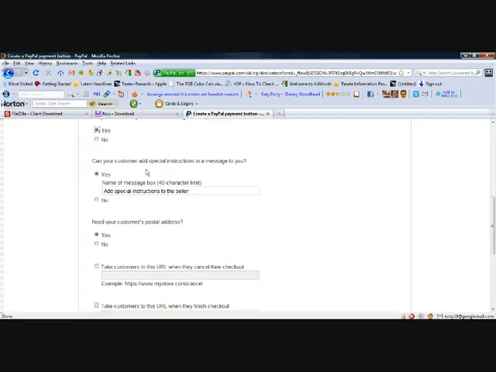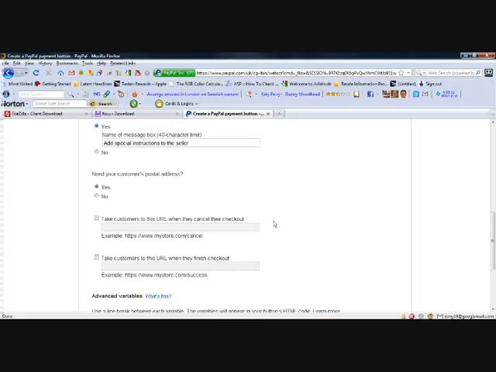And can customers add special instructions in your message? Press yes, just in case they might, even though it's not a physical product that you send out, but they might add some special instructions. So you can allow them to do that. It's totally up to you. You can put no as well. It's not a showstopper. And if you want to, you don't need your customer's postal address. This is not a physical product.